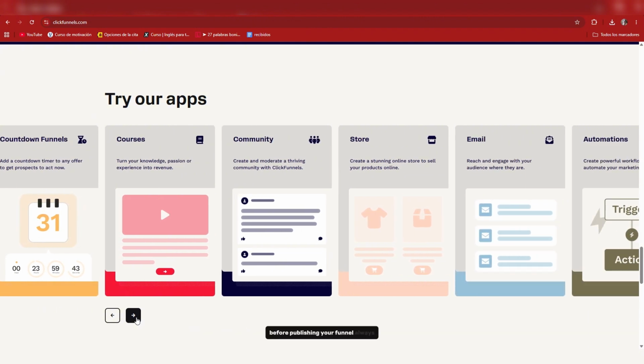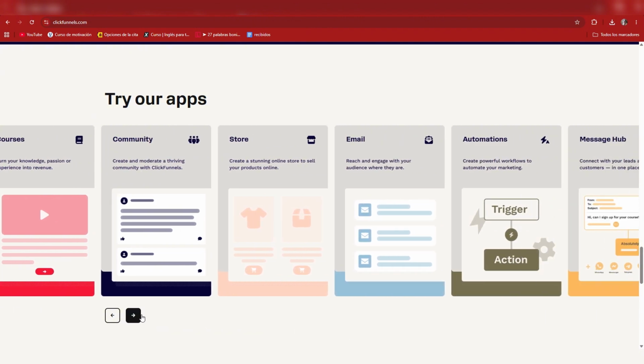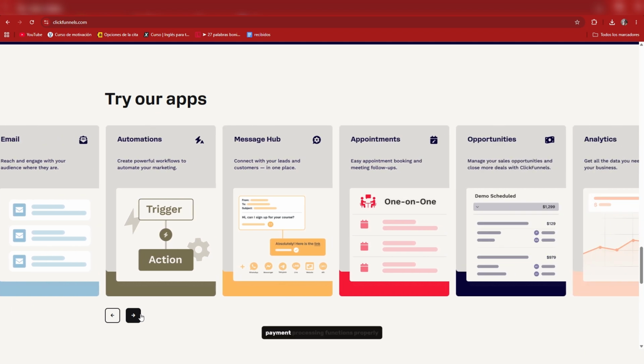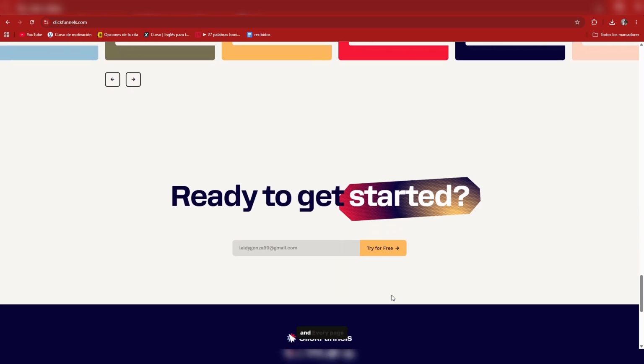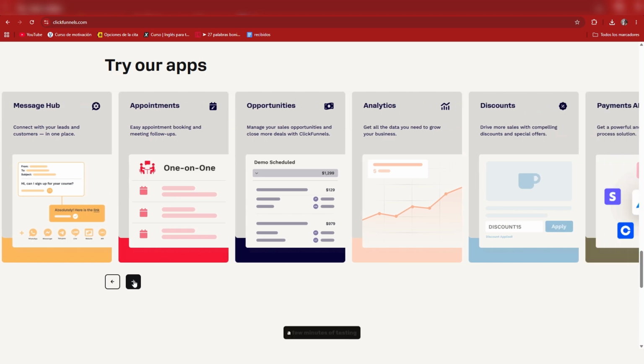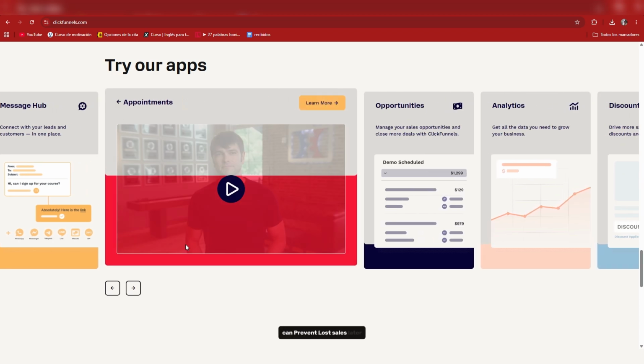Before publishing your funnel, always test every step. Check that your buttons work, forms collect information correctly, payment processing functions properly, and every page displays well on both desktop and mobile devices. A few minutes of testing can prevent lost sales later.